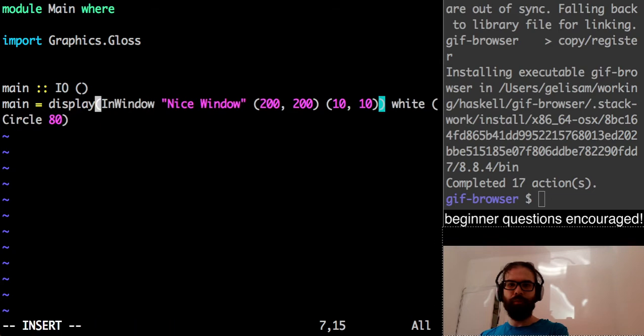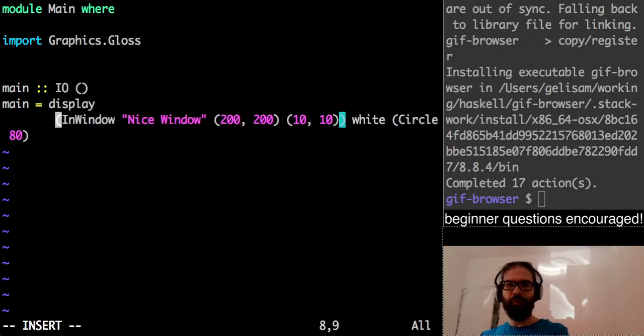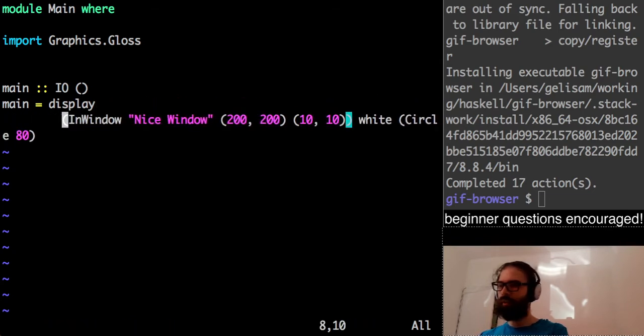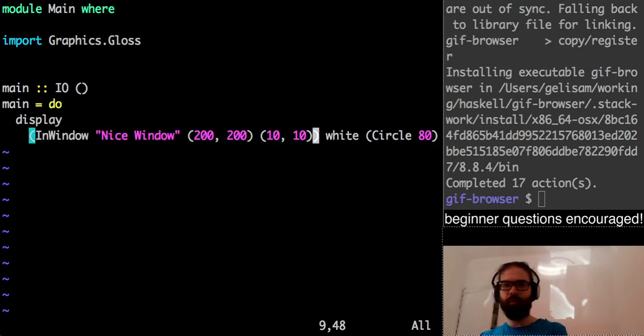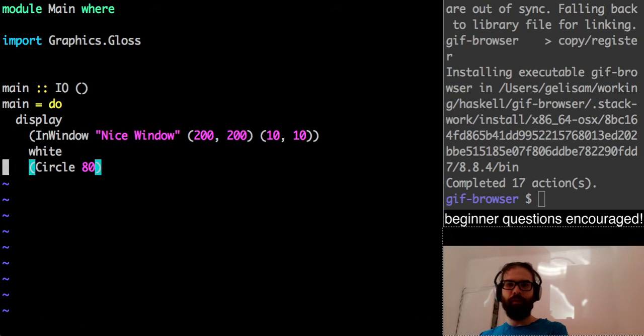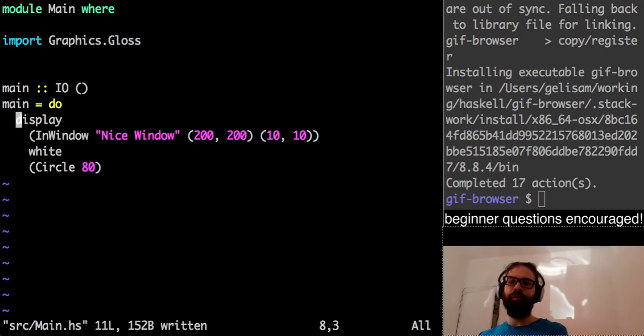I'd like to indent it a bit differently, like this. Okay, so this is saying that I want to display a static image. That's not what I want in the end. I will want an interactive application, but for now it's just a window with a static image.